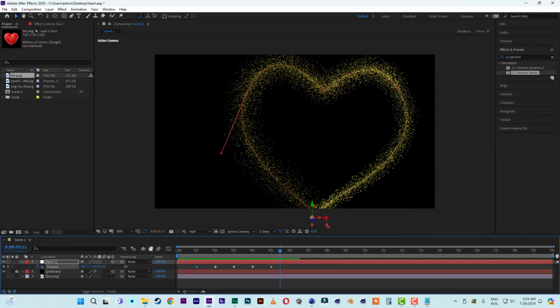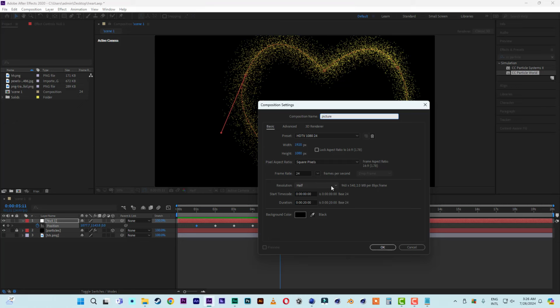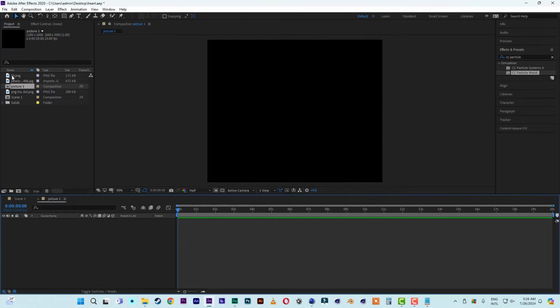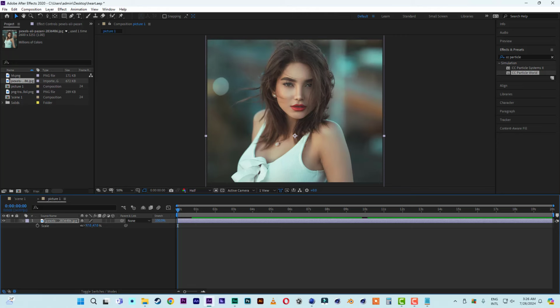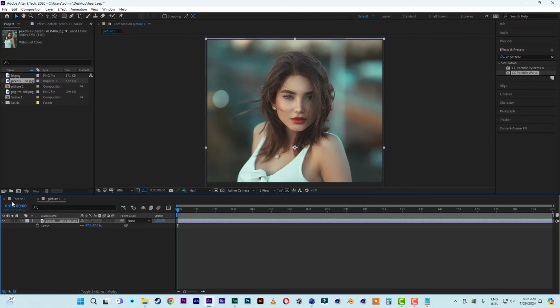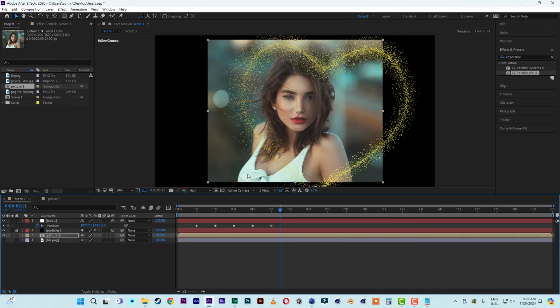All right, so now let's create a composition. Let me name it picture. The width should be 1200 and the height 1000. Let me name it picture 1 and click OK. Now let me see the pictures that I have here. I have a picture here. Let me bring it in and scale it down. So I have this. Now let's come to scene 1, then bring the picture 1 underneath the particle. Let me position it here.